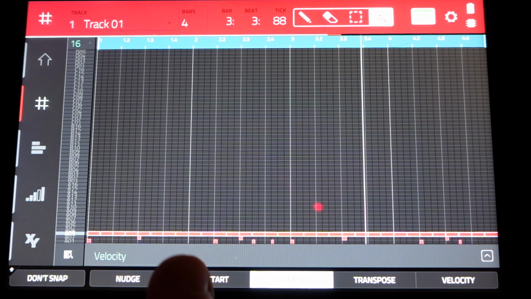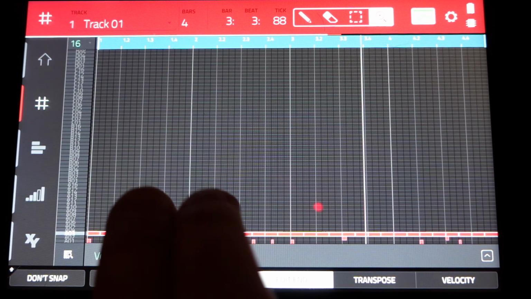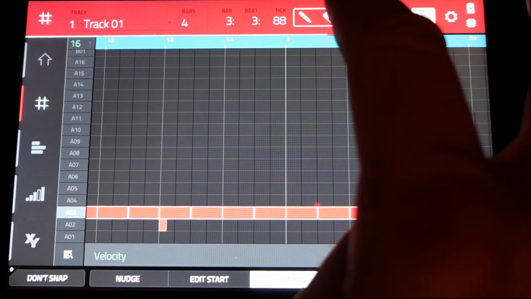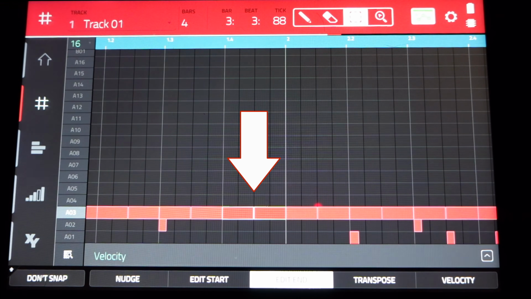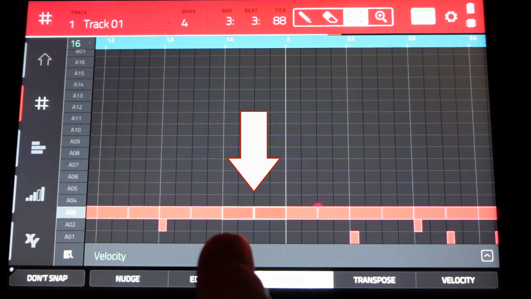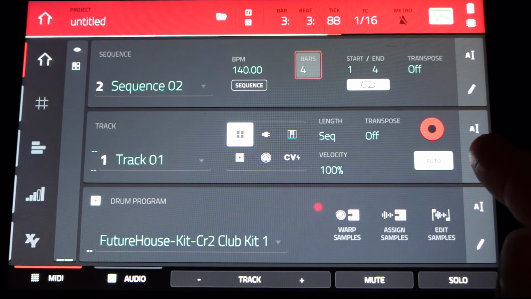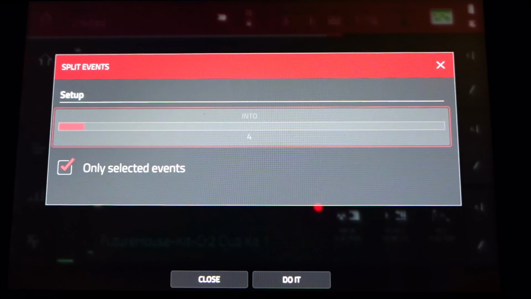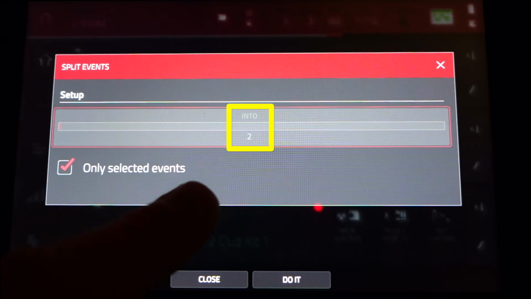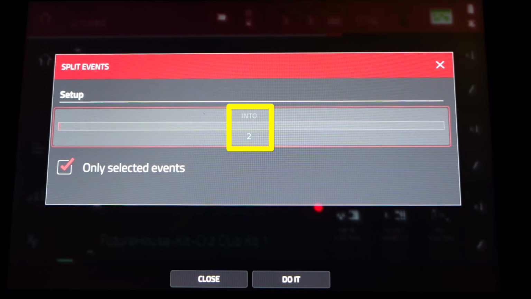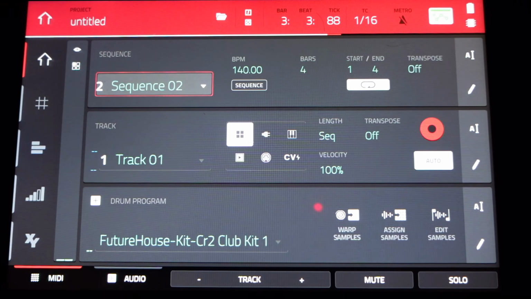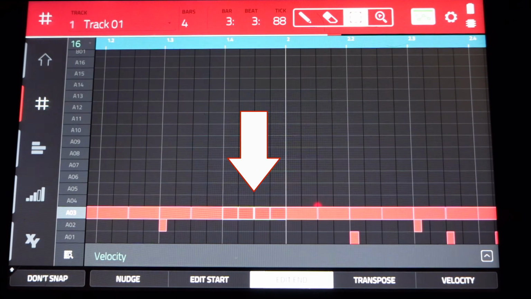But let's say I wanted to add a little hi-hat roll right here to this note. Let's zoom into this note so we can see. So if I select these 2 notes and split them in half, I would now have a 16th note roll. So I can select those 2 notes, come back into my main and go into split events and only selected notes. And I'm going to split each one of those notes just in half. So I want each one of those to go into just 2 separate ones, and that will create a 16th note roll. I'm going to hit do it and then come back here and we can see that they're now split.